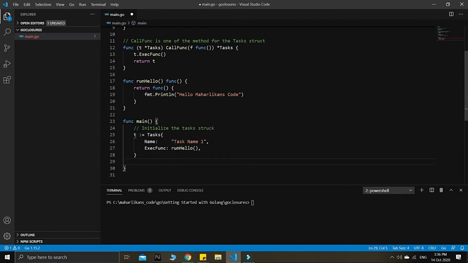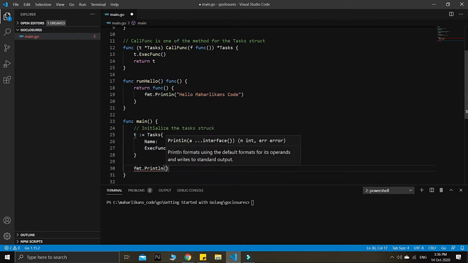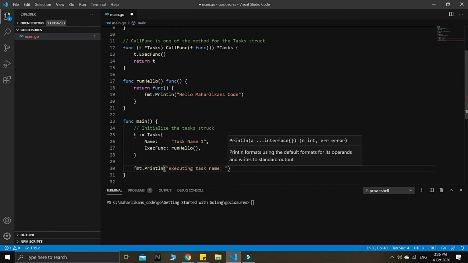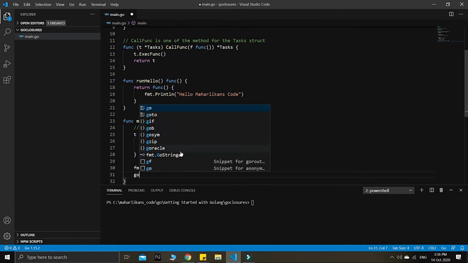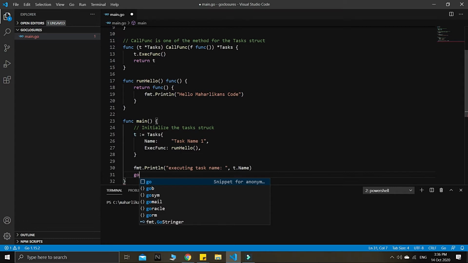Let's say we want to print here, something like executing task name, and display the task name there, and then we execute. As you know how to use goroutines, guys, we will execute using goroutines with the keyword go. So to execute a function within a function, we can use goroutines here.